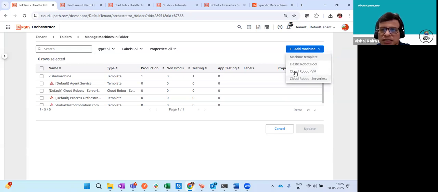Cloud Robot VM and serverless, the difference is Cloud Robot VM is managed by UiPath, the VM you are having. Both of these are cloud. The only difference is, with the VM you have a certain level of management, whereas in serverless you don't need to do any management. It's automatically handled. That's the only difference.